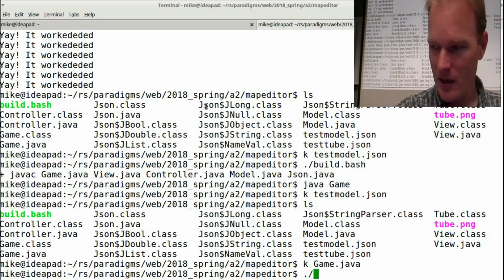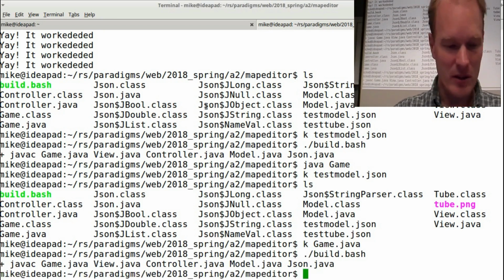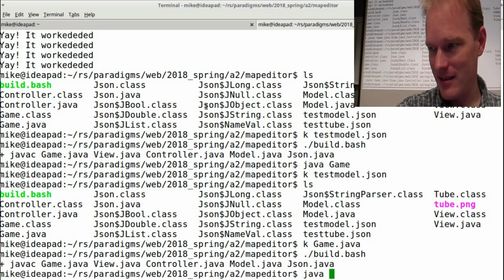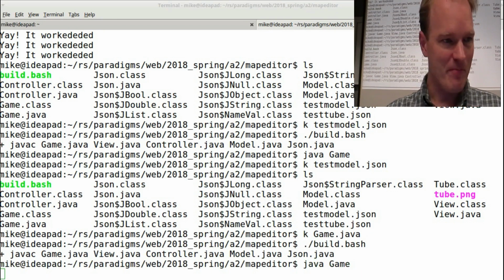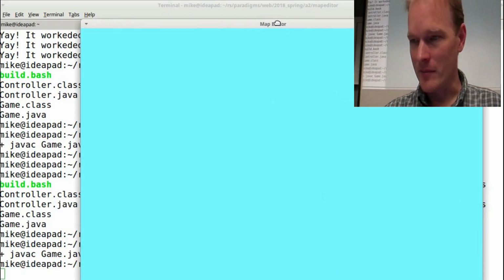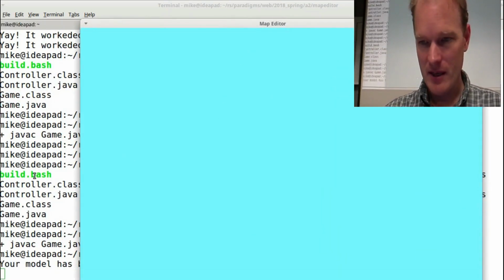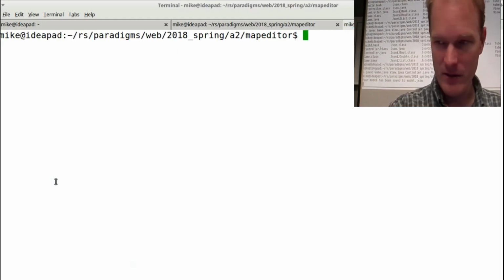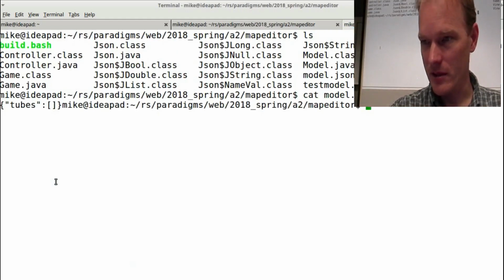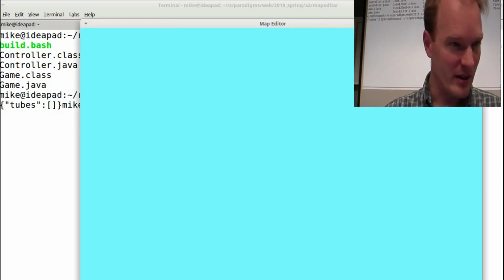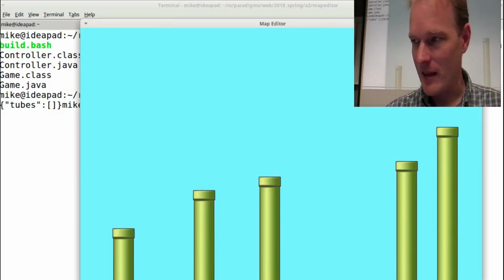There's some good design. Build. Notice how I build and I run a lot. If you're not building and running a lot, you're doing it wrong. Okay. If I hit save now, it's been saved. Cat model.json, there's my simple model with nothing in it. Now, what happens if I add a lot of tubes?